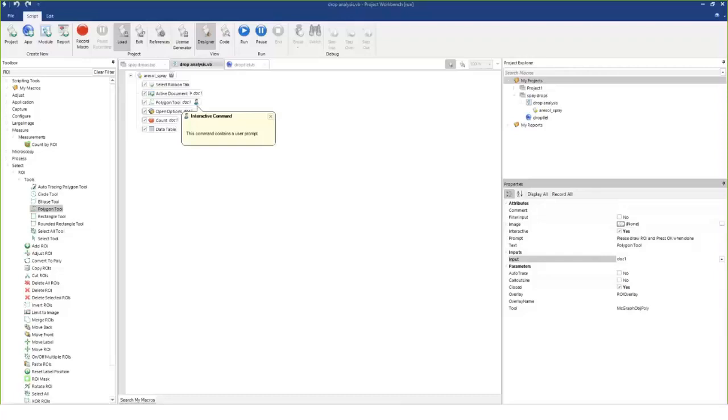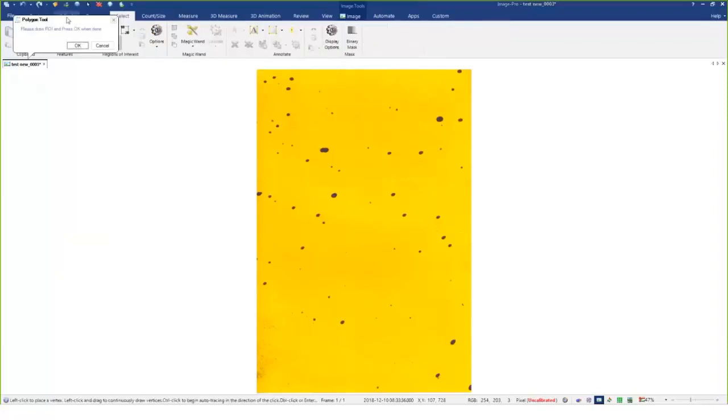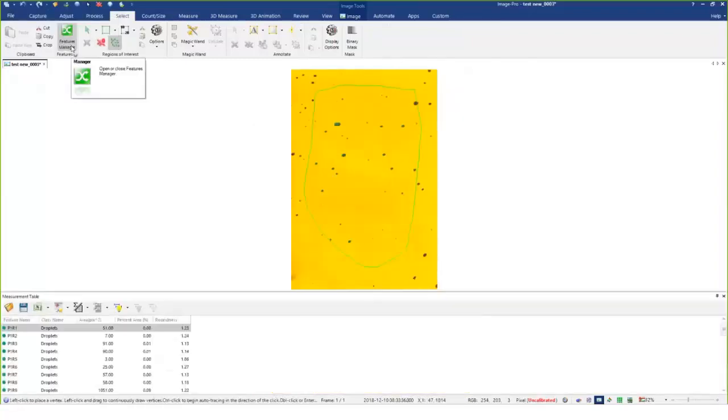So how does that behave? Very simple. I can now select my macro. Please draw ROI. I'm already in the right mode. In essence, I'm in a pause mode, but I already have the right tool selected, so I can draw a region of interest. Press OK, and then the macro will finish running. And I'm done. So that's how you can make a macro interactive.